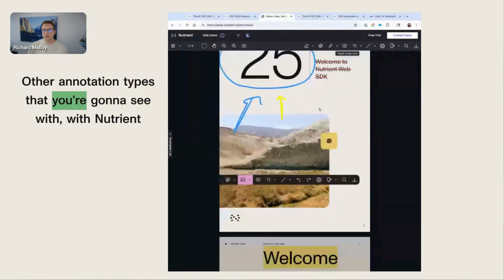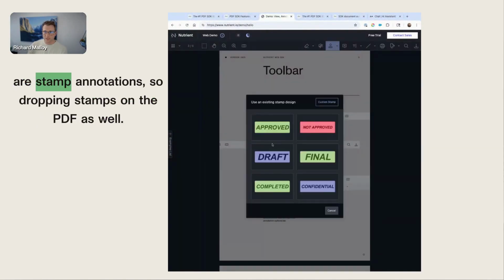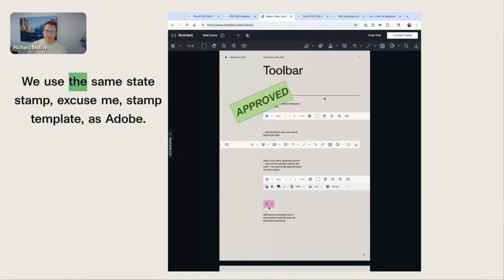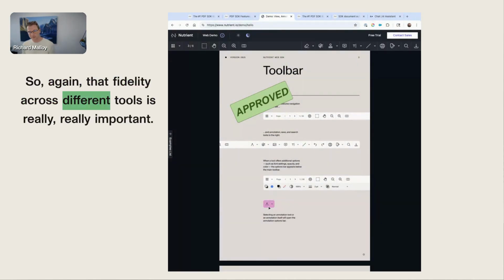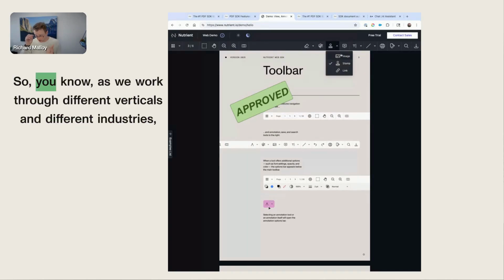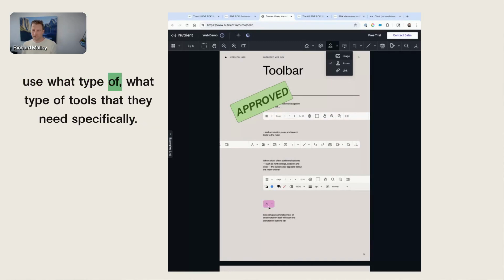Other annotation types that you're going to see with Nutrient are stamp annotation, so dropping stamps on the PDF as well. We use the same stamp template as Adobe. So again, that fidelity across different tools is really, really important. You can also import your own stamps. As we work through different verticals and different industries, we think it's really important to give customers the ability to use the type of tools that they need specifically.